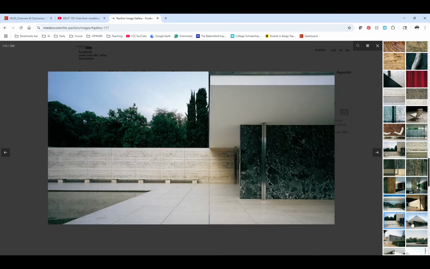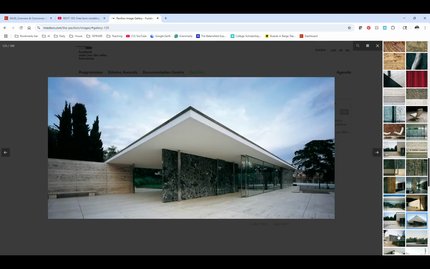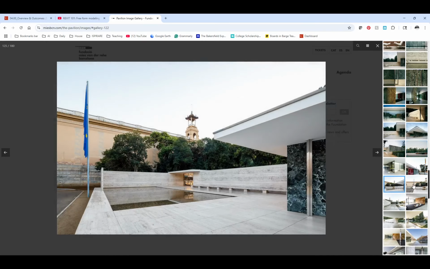I thought for sure there's a photo of the back of this thing where you could see that window.